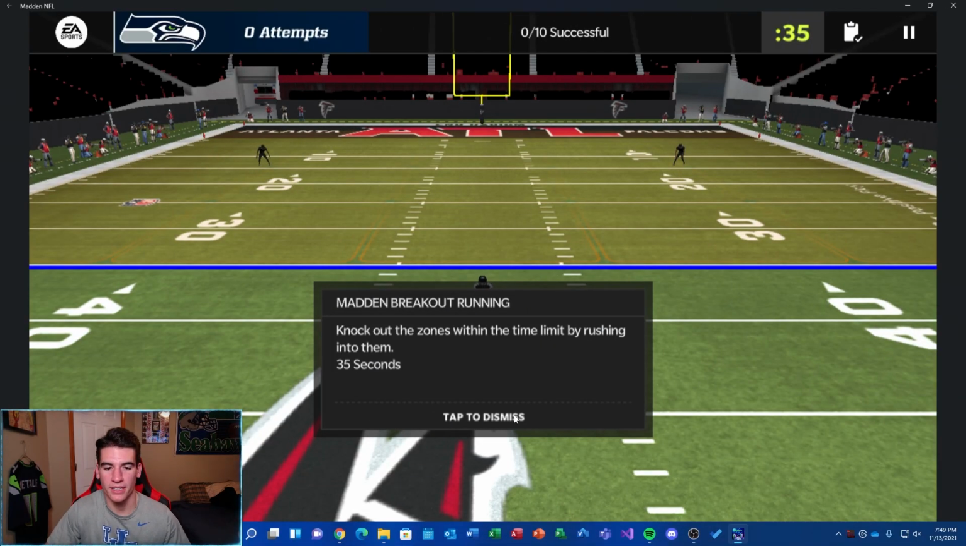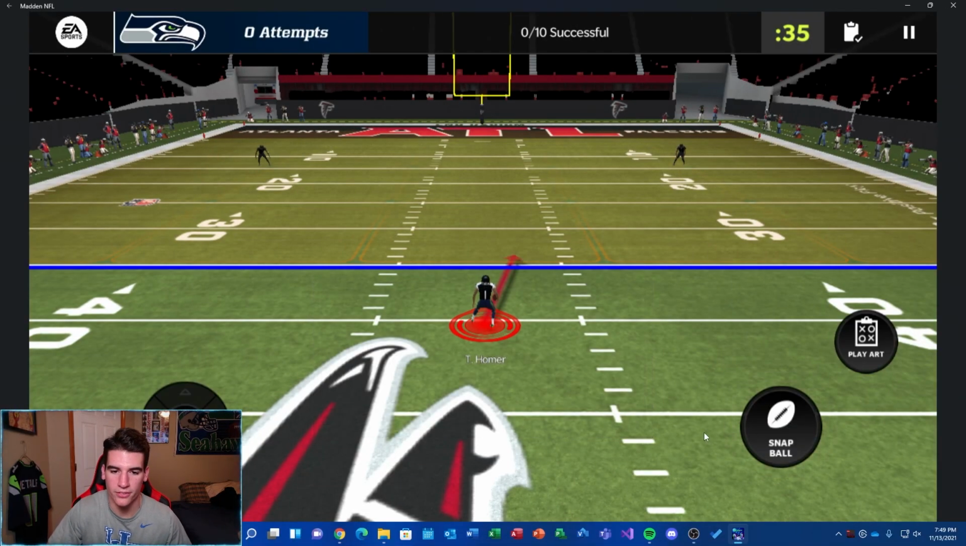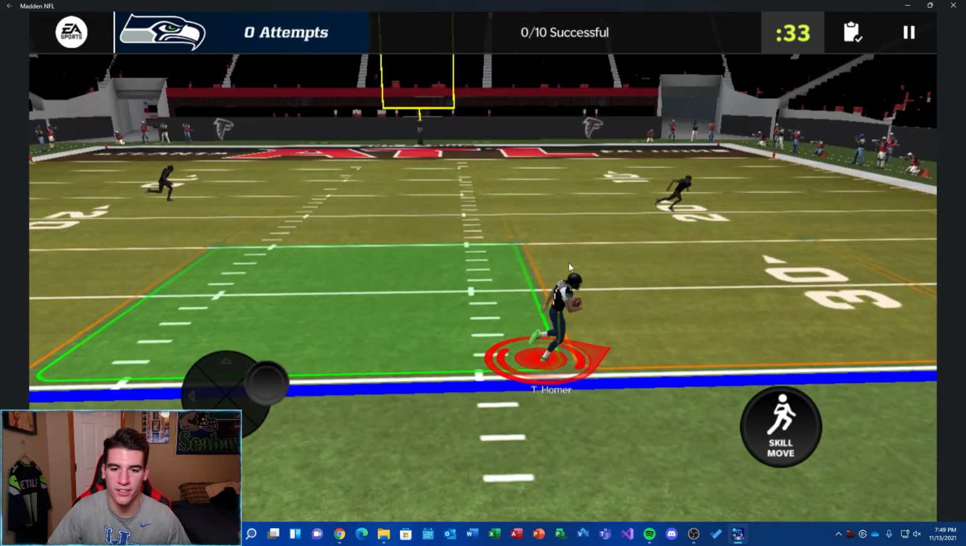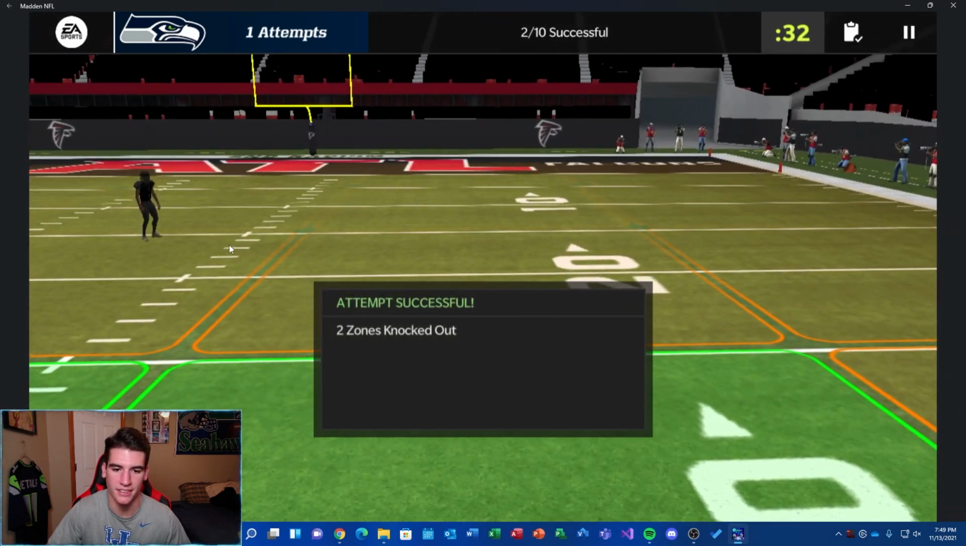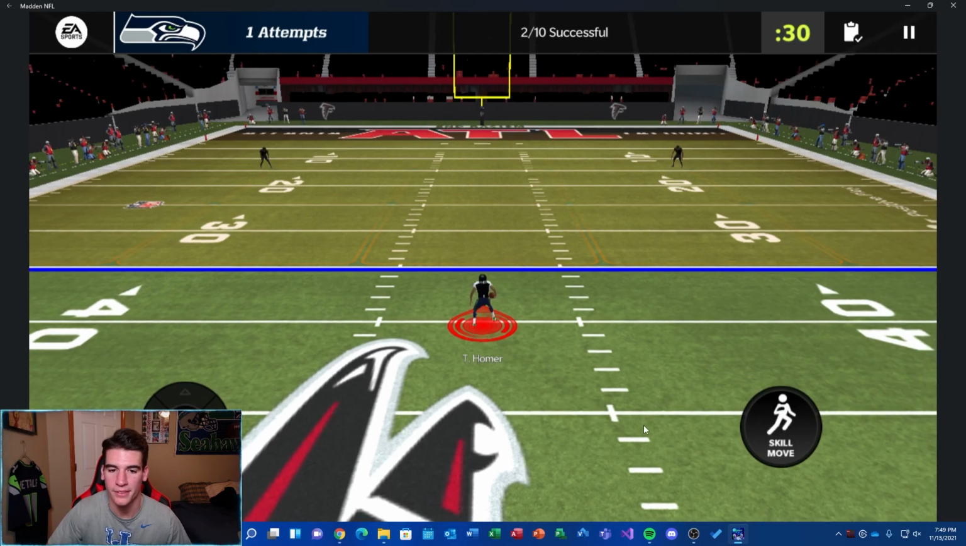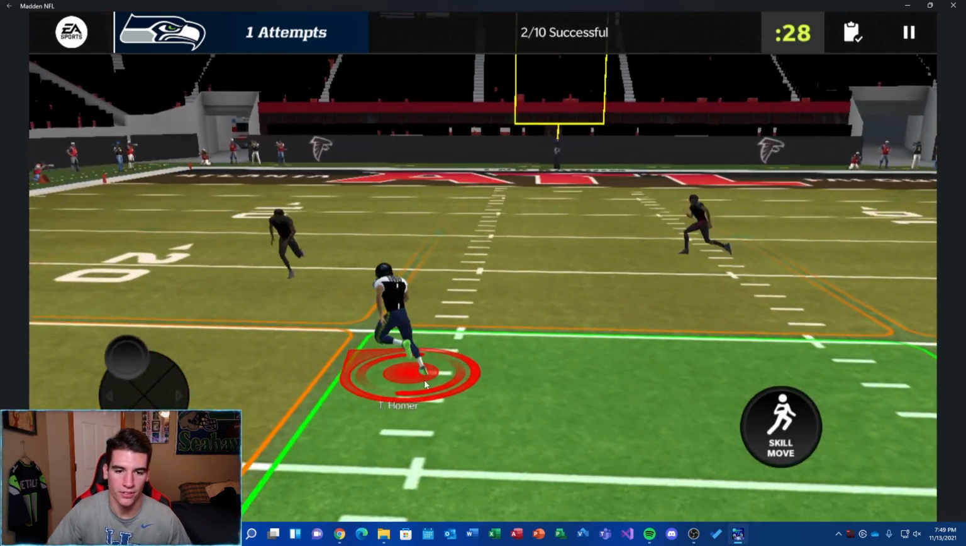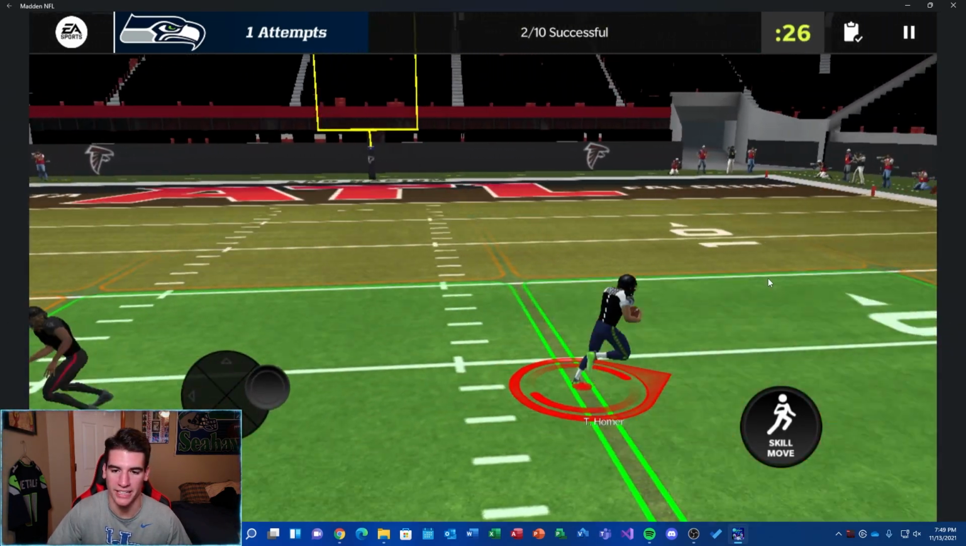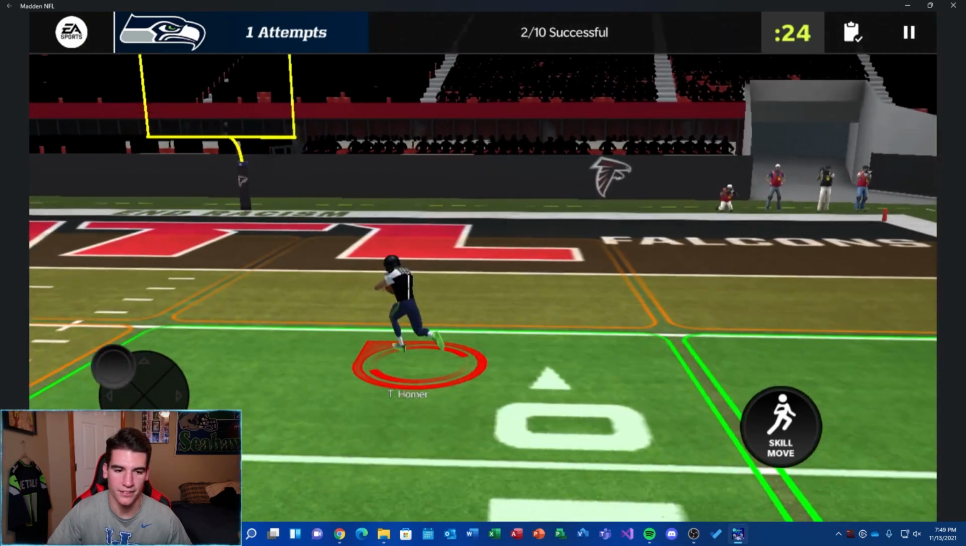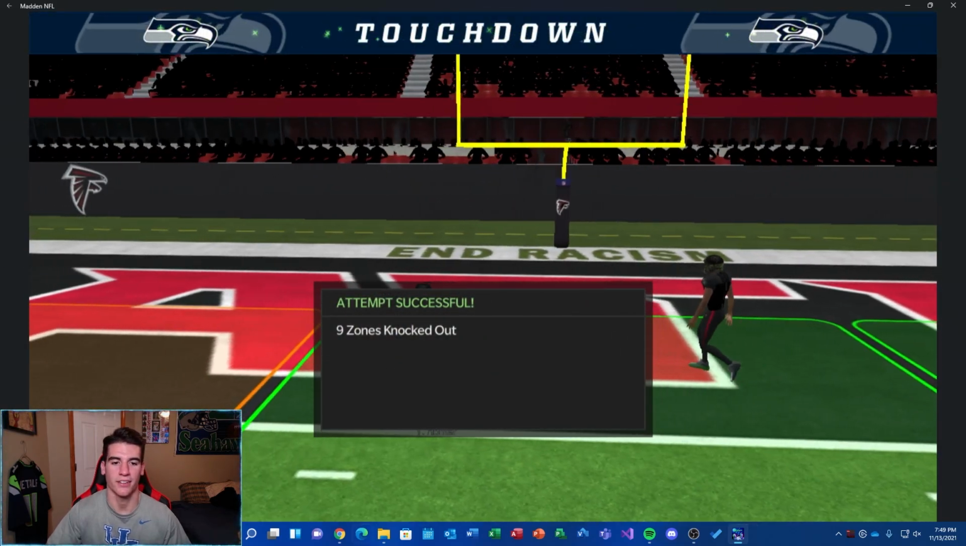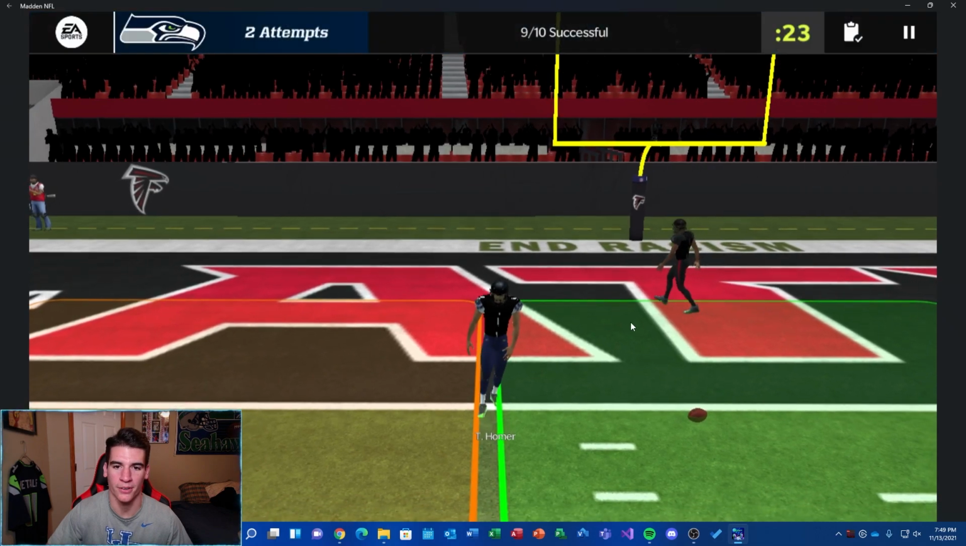Okay, so we loaded in. Let's go ahead and just do this real quick right here. Snap ball and try and get all these zones and stuff. I'm guessing this is like the tutorial or something? I have no clue. It's been a long time since I played this game, and I'm playing with the mouse, so I can't really do the skill moves either. I'm just trying to get everything. Right, 9 zones right there. We just need to get one more.